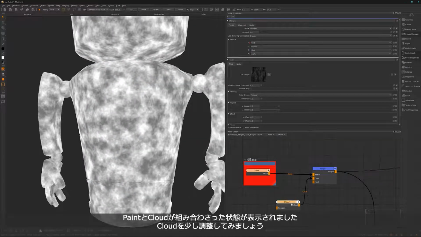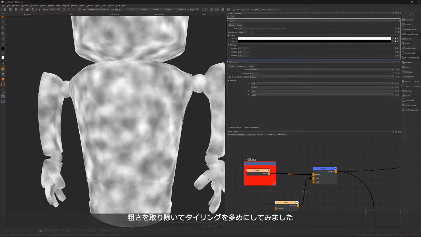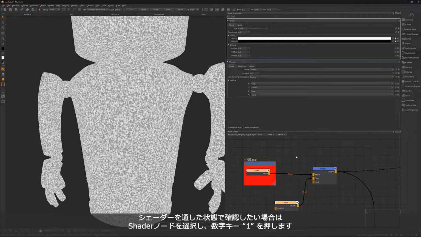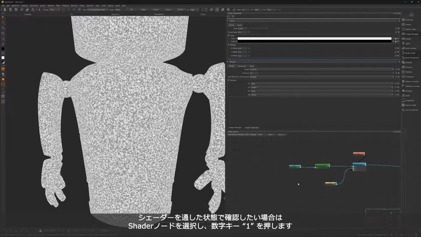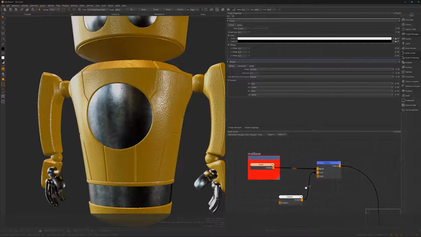So let's go here for the cloud and adjust this one a bit. We don't want to have it super rough. We want to have it a bit more smooth and tile it more often. If you want to look through the shader again, sadly it's not possible here inside from the material node graph. We need to go outside again. I hope they will improve that in an update. Select here our shader node and press 1 on the keyboard, and we can jump in here again.